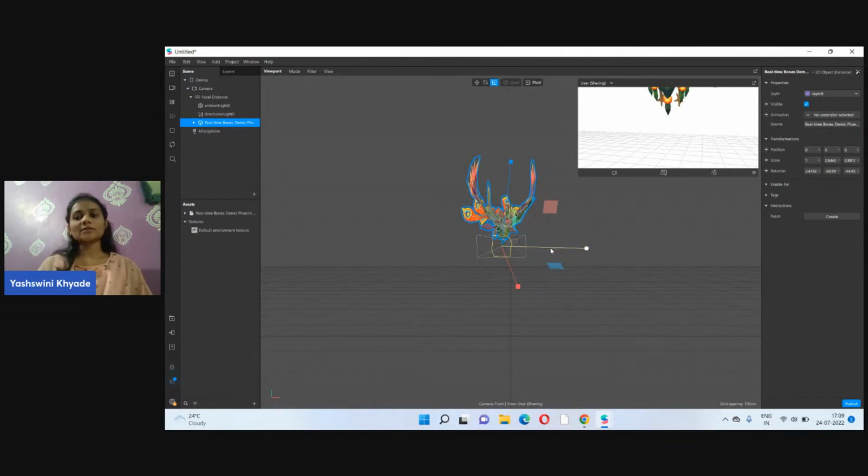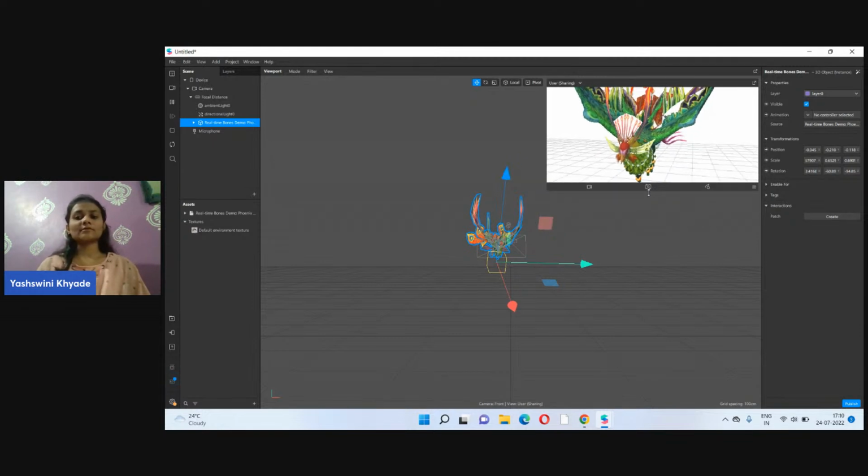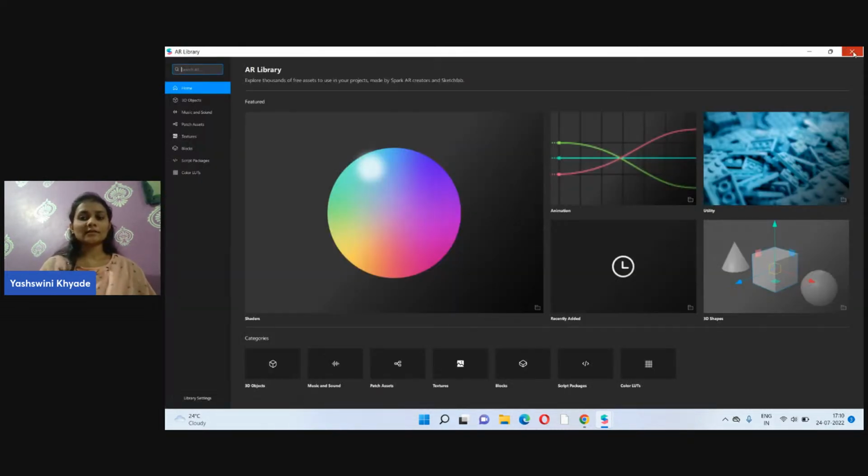Instead of doing this, we can just give some scaling, so that would be easy for you people. You can do that, but for now we are going to do this manual scaling. Let me bring it somewhat downside. So this is how you can make it. You can import the objects from the AR library, or you can go for your file explorer. Now coming towards adding audio, we will see in the next part.